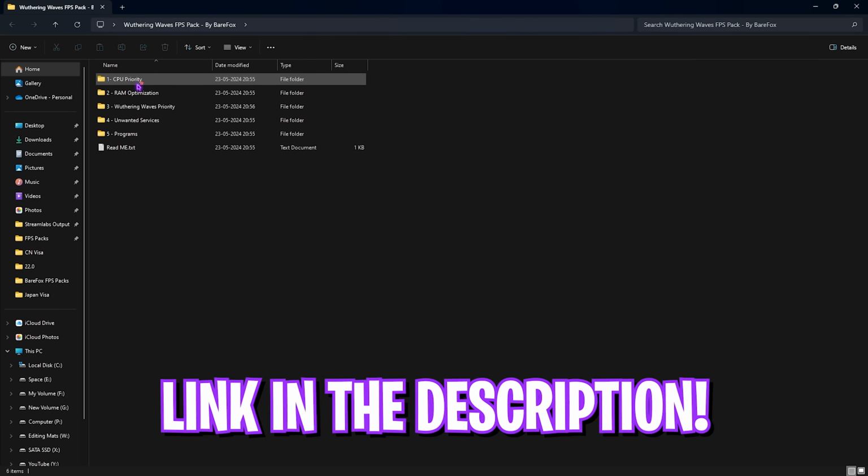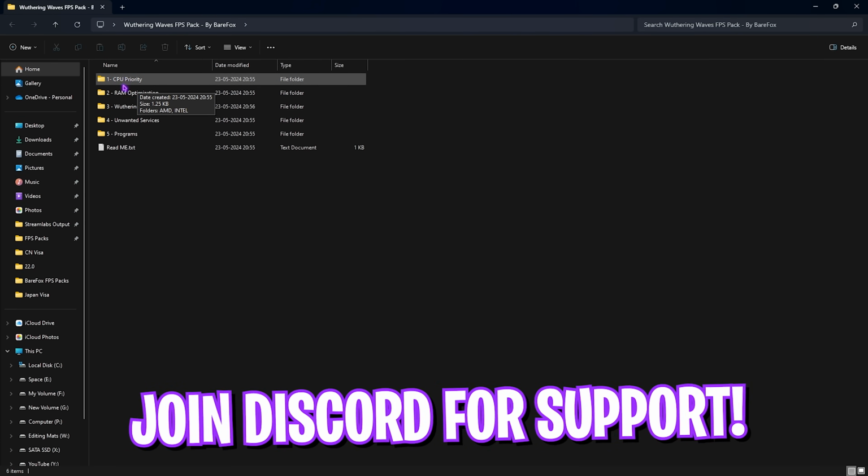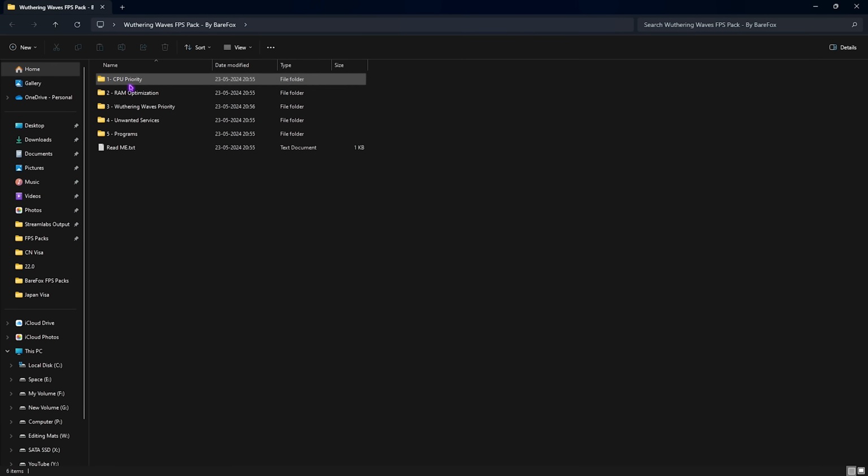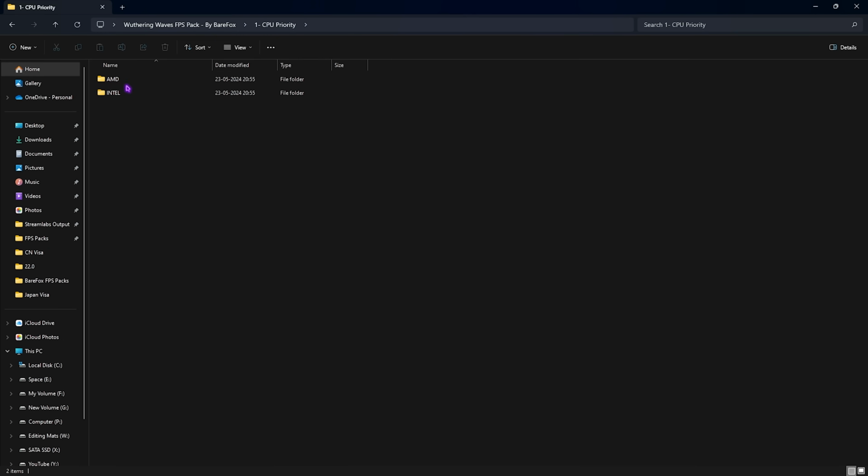You can simply open it up and you can find five simple folders. First one is the CPU priority. Simply double click and open this up and you'll find Intel and AMD CPU priority. If you have an AMD CPU, you can double click and run the AMD CPU priority. However, if you have an Intel CPU, you can double click and run the Intel CPU priority.